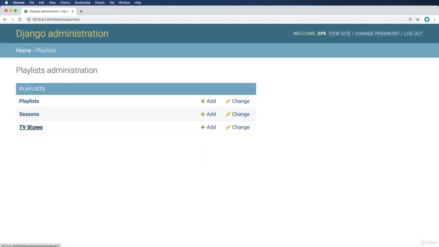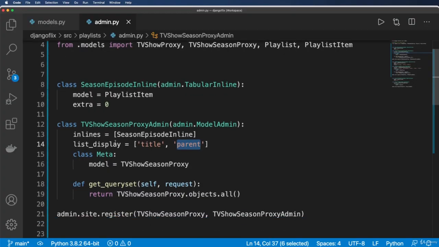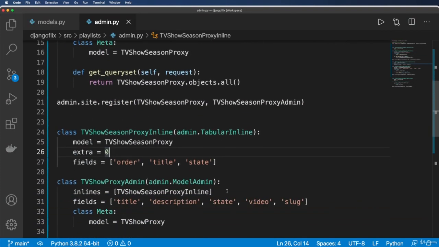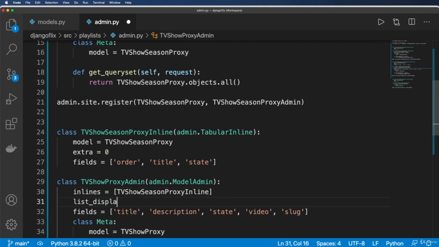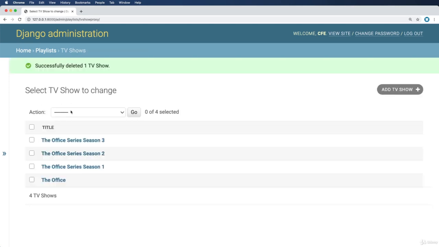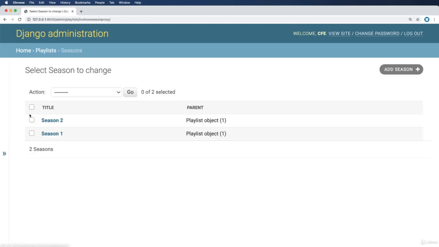So I'm going to go back into my TV shows and do the same thing and give my title in here. So let's go ahead and do list display and title. Okay, so I've got 2 of these. Let's go ahead and just delete one of them. Doesn't actually matter which one. Now, of course, if I go into seasons now, I see season 1 and 2.